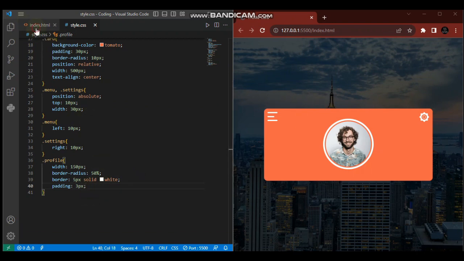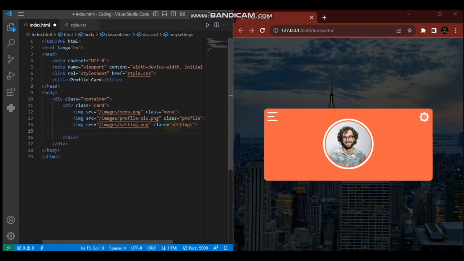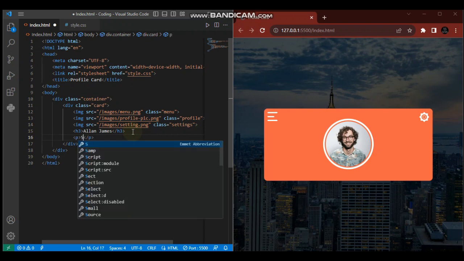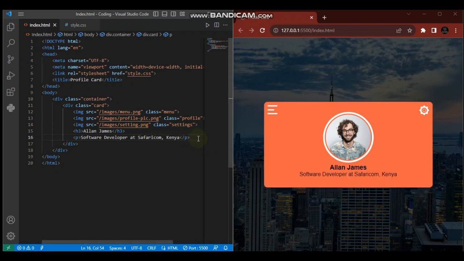Then we're going to come to our HTML file to tuongeze some contents here. We're going to add a h3 element, inamaanisha heading, in the size ya h3. So we're going to give them a name, Alan James. Then we're going to add a p element. P stands for paragraph element. Then we're going to say software developer at Safaricom Kenya. Okay, so far so good.